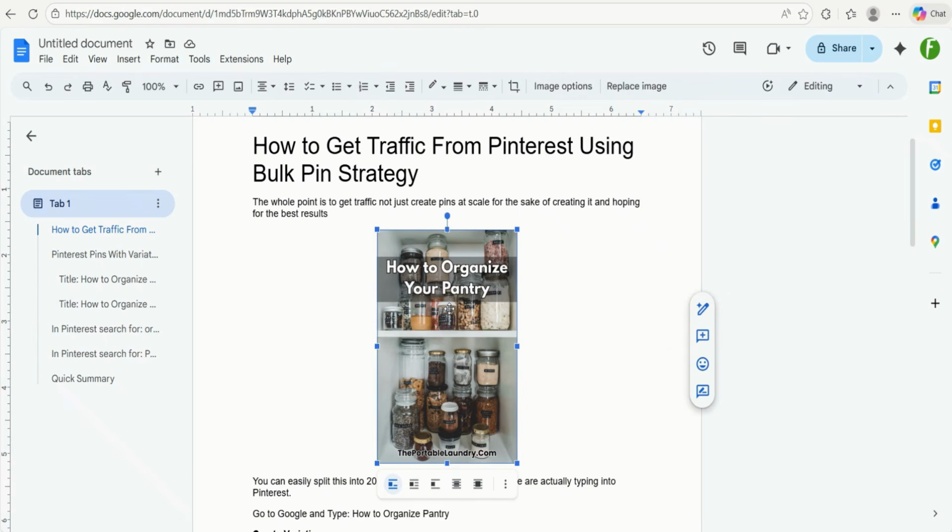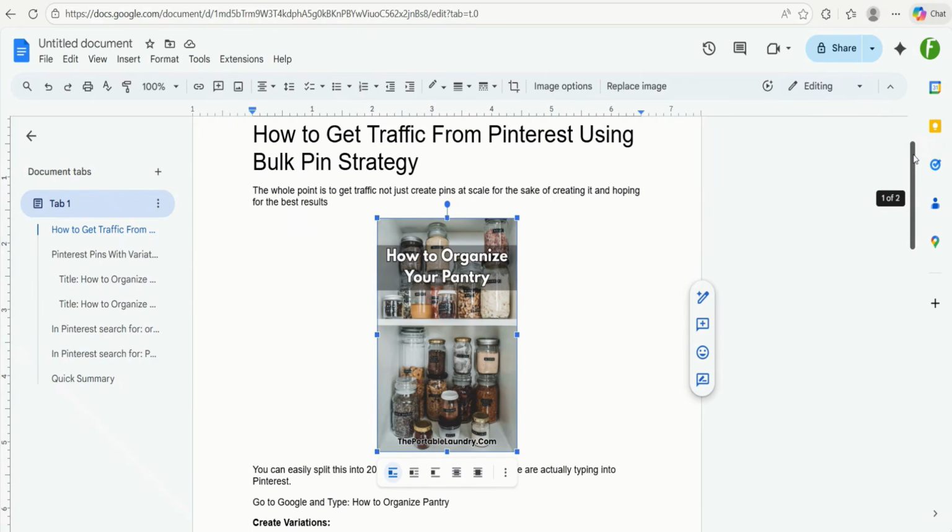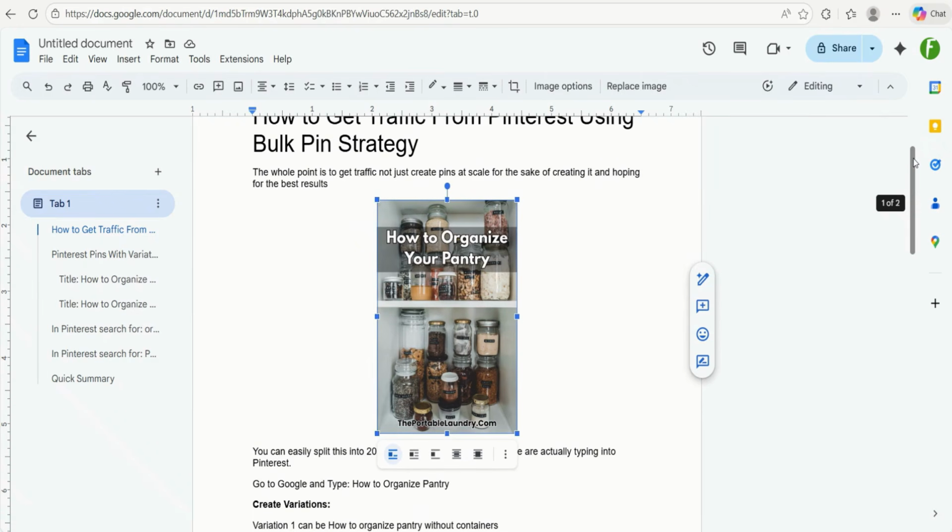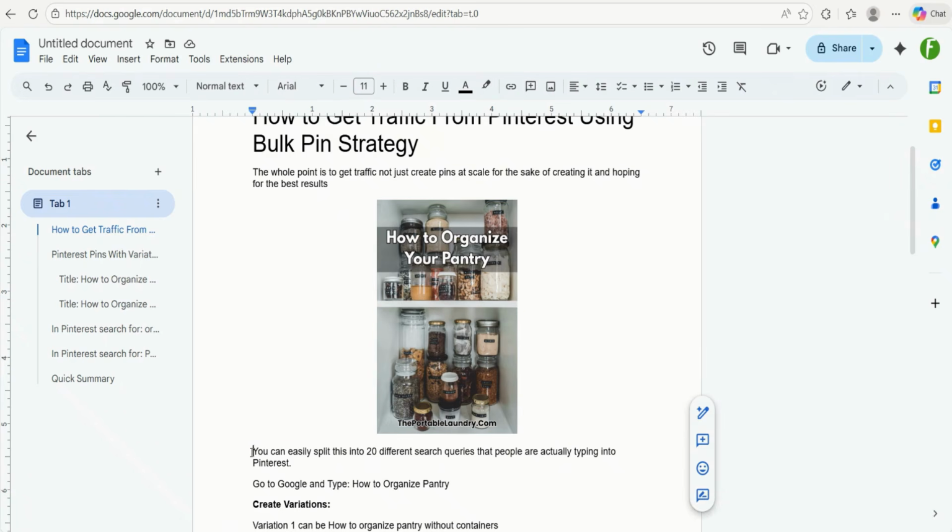So let's say you have created a pin about how to organize your pantry. It's doing okay, it's getting some saves, it's getting some clicks as well. But here's what most people don't realize, that one topic can be split into 20 different search queries that people are actually typing into Pinterest. Let me show you how.